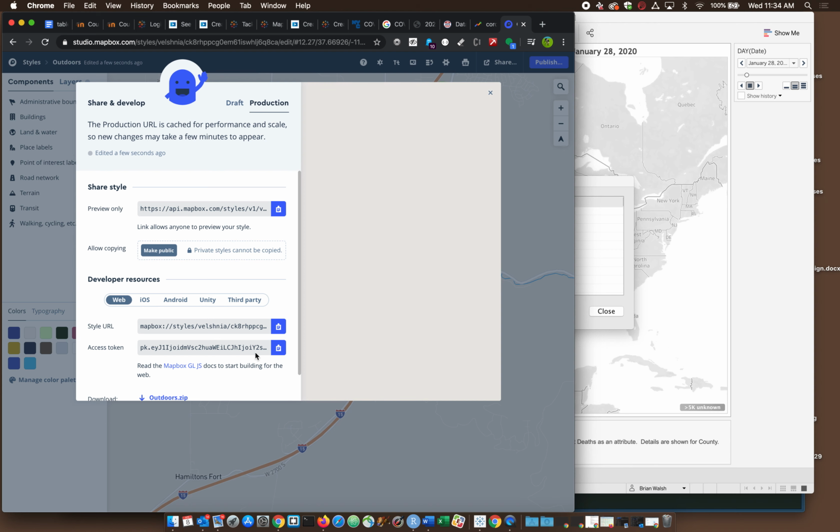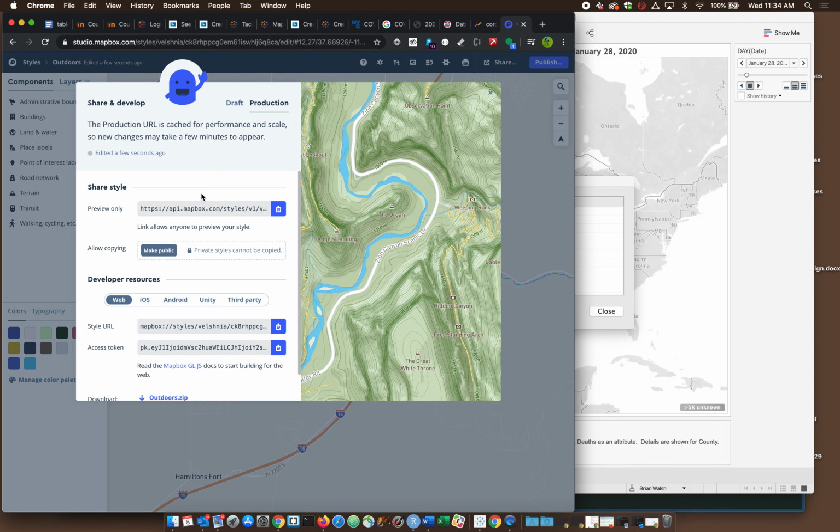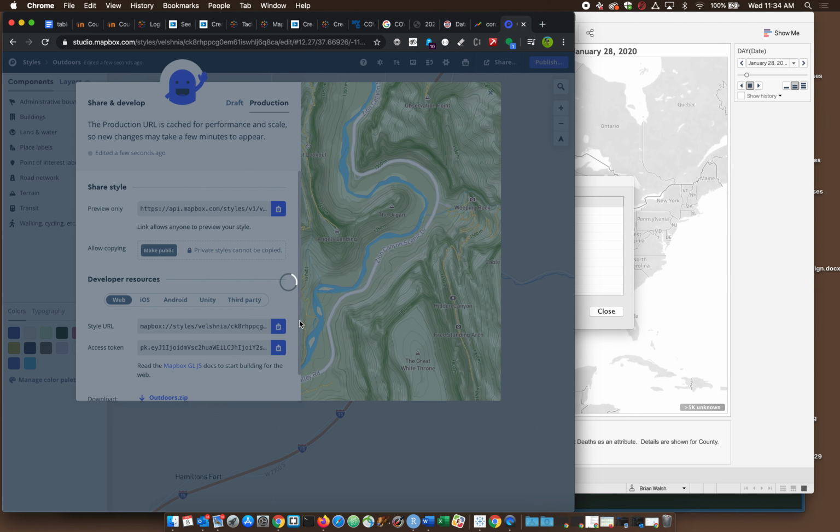I'm going to click this share button. And when you click share in MapBox, by default, it's going to think that you just want to have this be a private style. So we have to change it to be a public style in order to use it. So I'm going to click Make Public here. I'll click Make Public again.